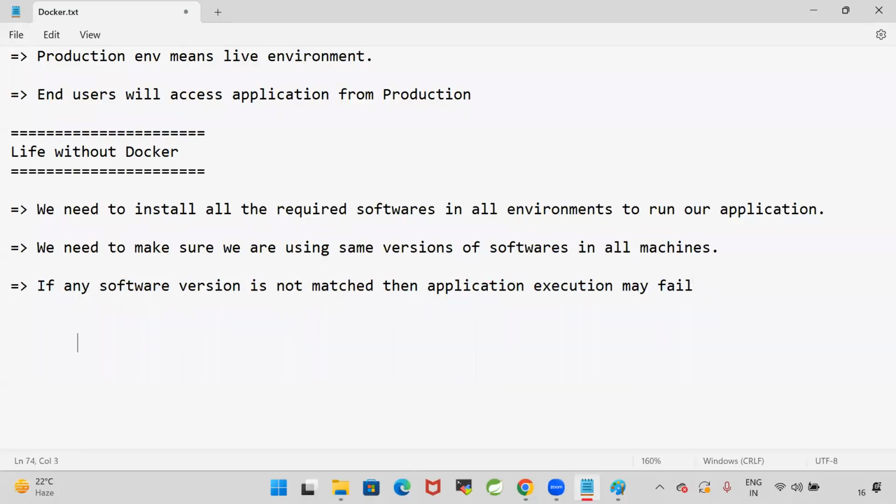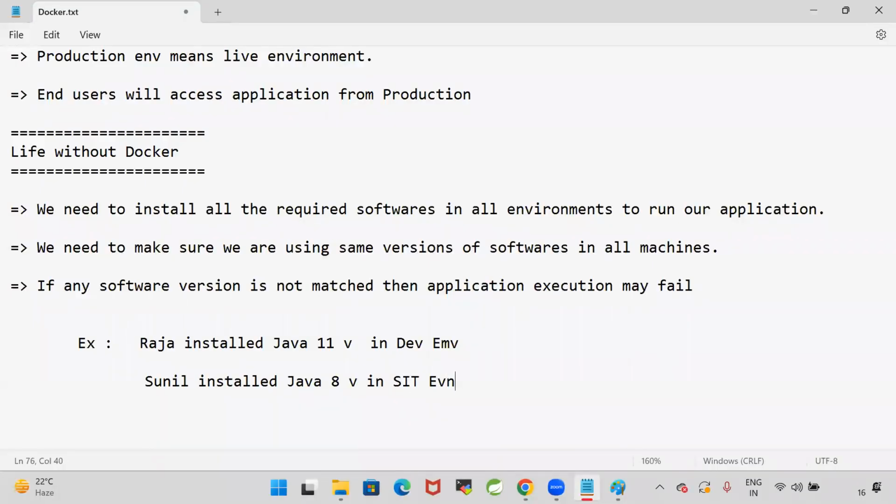Let us take an example. Raja installed Java 11 version in the dev environment. By mistake, Sunil installed Java 8 version in the SIT environment. The application which is working in the dev environment is not working in the SIT environment because of the version problem.